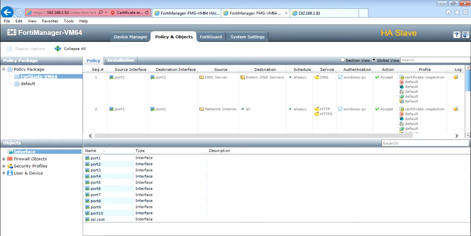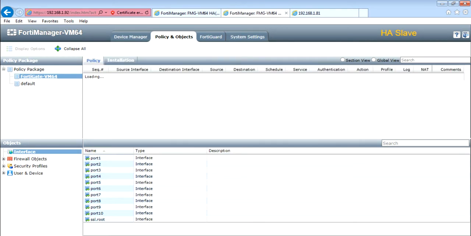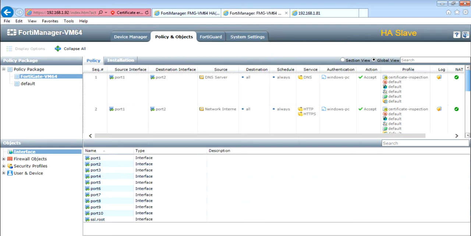We need to refresh, and you can see the destination becomes all. That means the synchronization has happened between the master and slave.